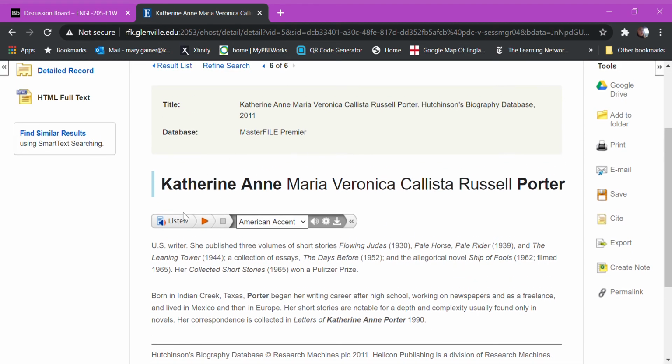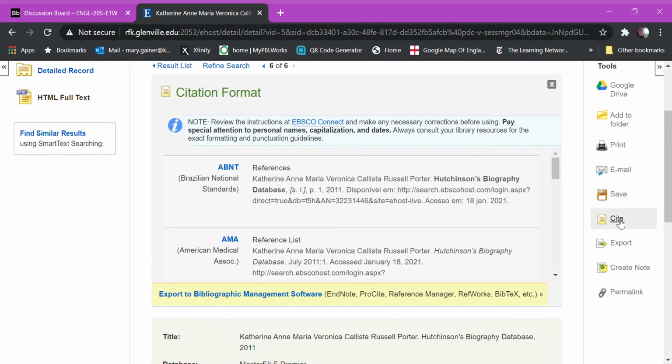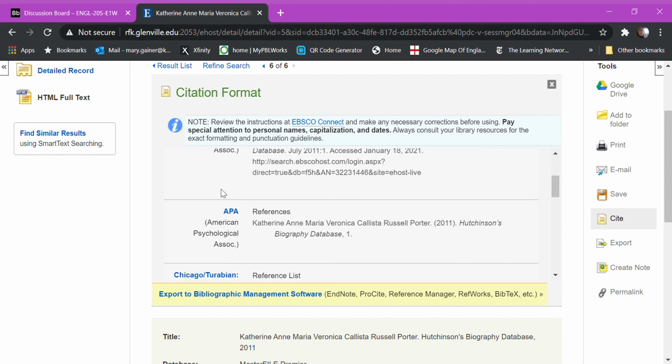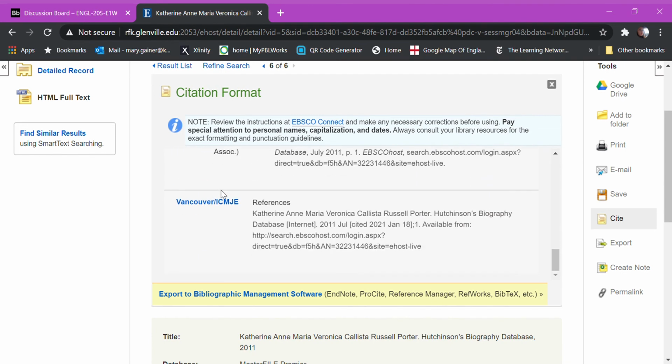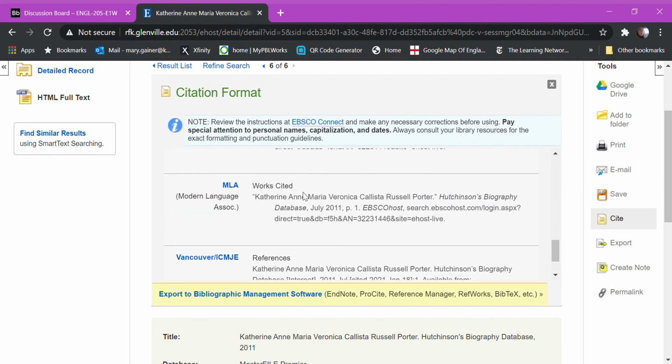The cool thing about using the databases is if you want to cite them, you click here, and then you just have to find the right kind. And we want MLA because we're in a literature class. So we would pick this and we could just copy paste it if we wanted to. We could export it, but I'm not using any software. I would just copy paste this for myself.